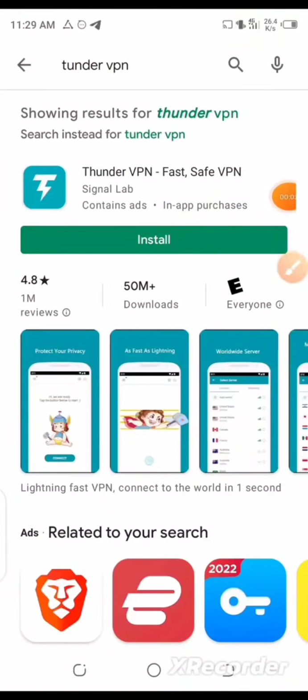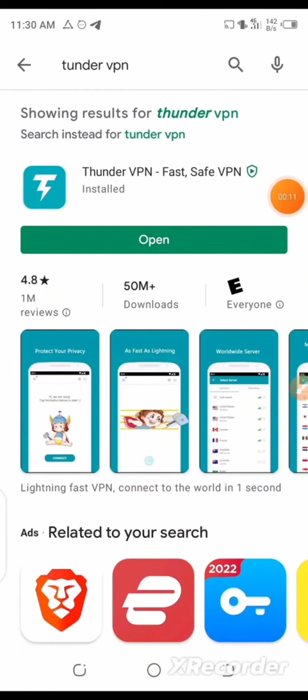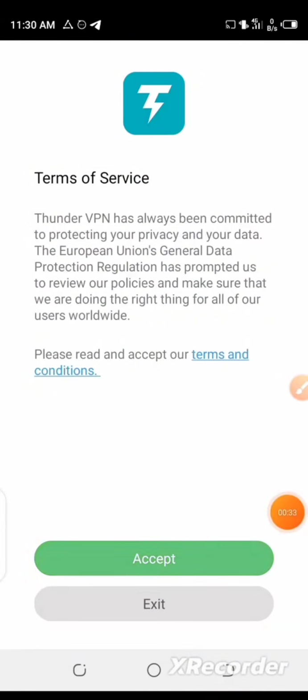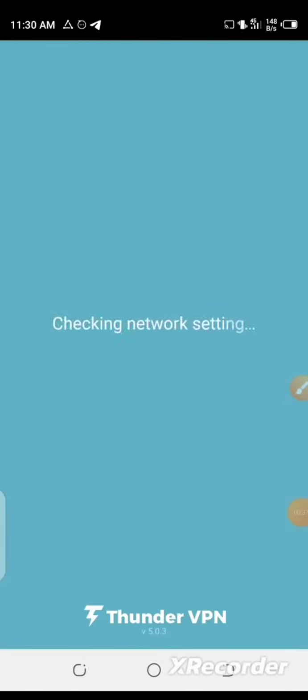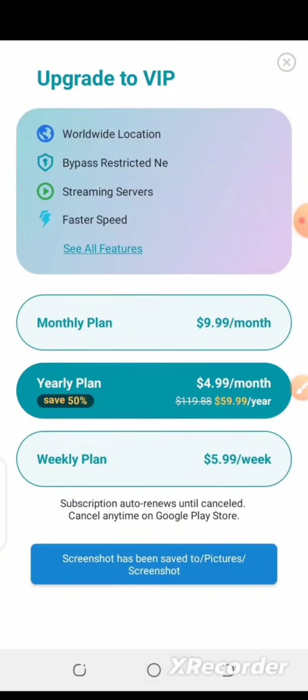First, you need to download the VPN from your Play Store or Apple Store. After the download, you can now proceed to open the VPN. Click accept, and here you can see the premium plans for this Thunder VPN. We are going to remove all these paid plans in this video.